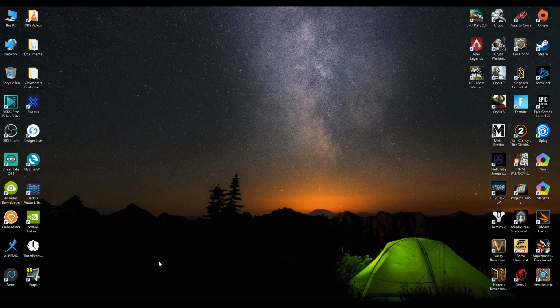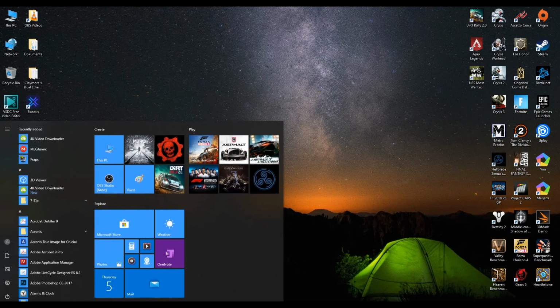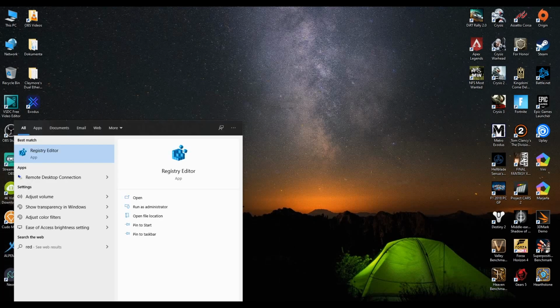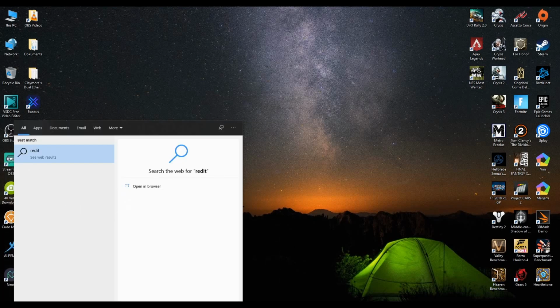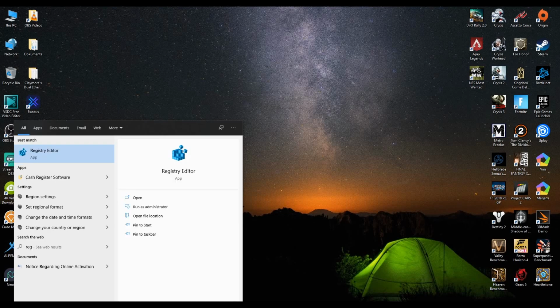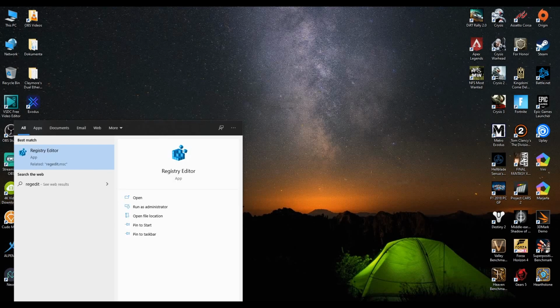But just to be sure, make a Windows restore point, because every time you mess with the registry, you may change something that you didn't want to change. So just to be cautious, let's say. So we go to start again, and we type in regedit to go to the registry editor.